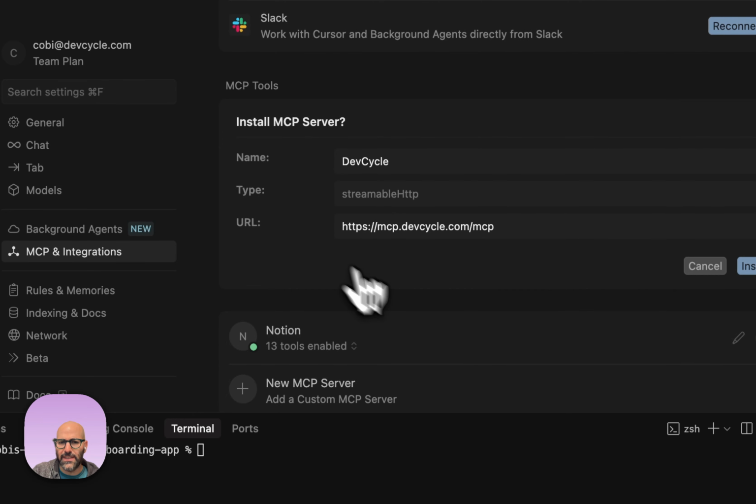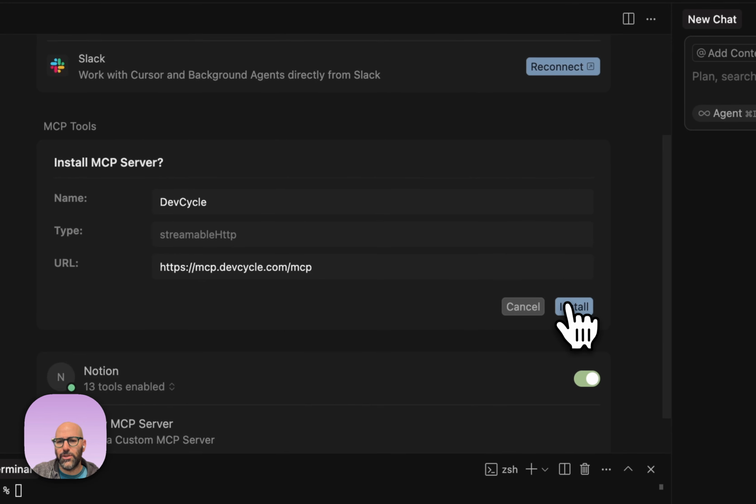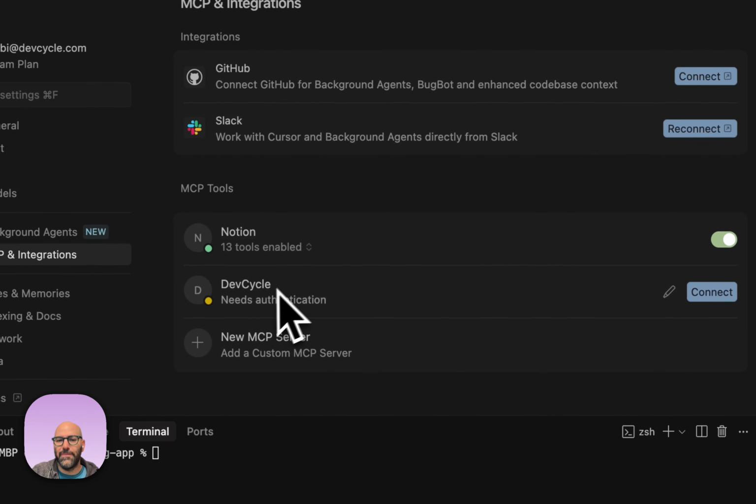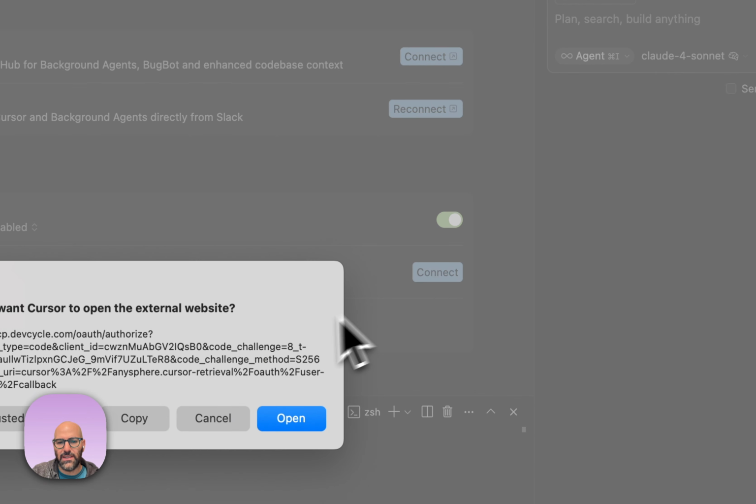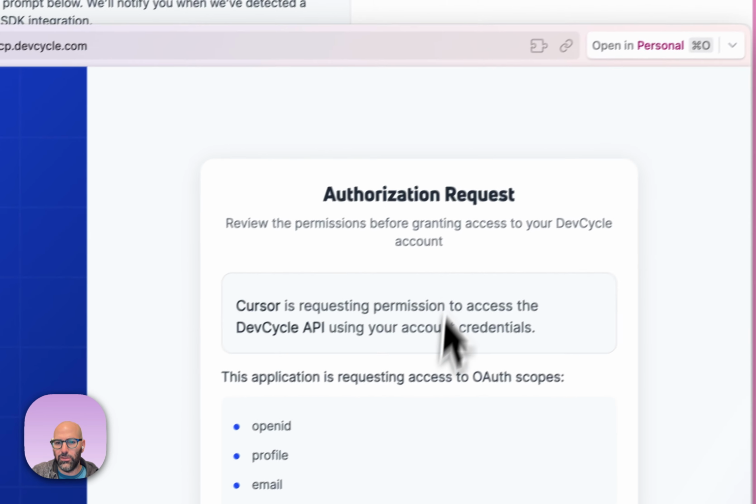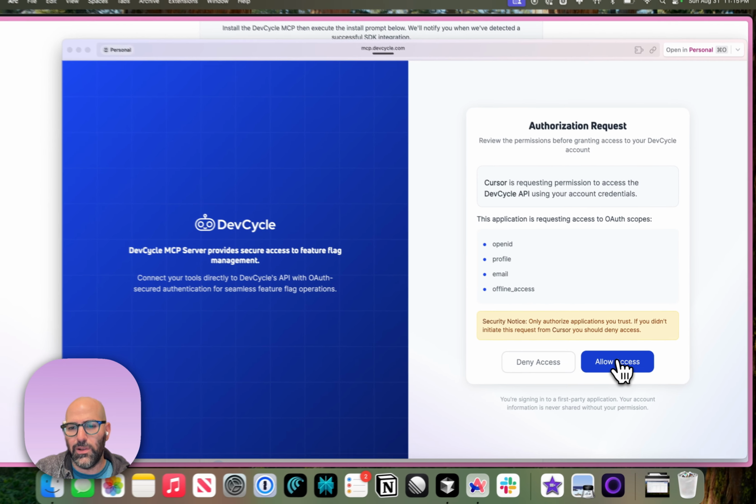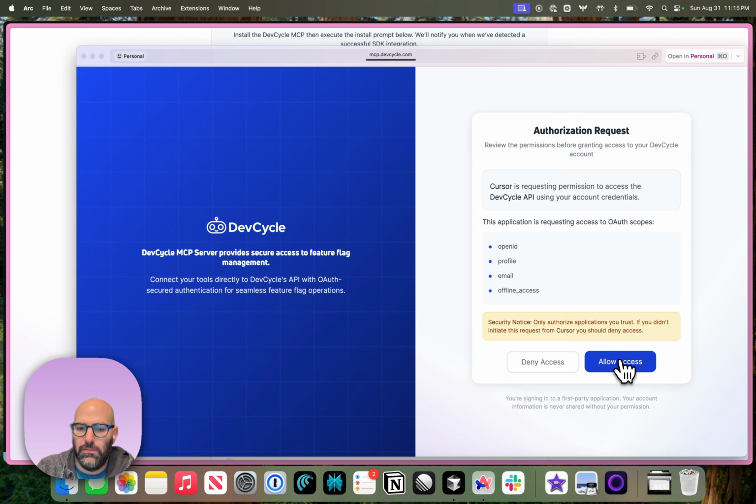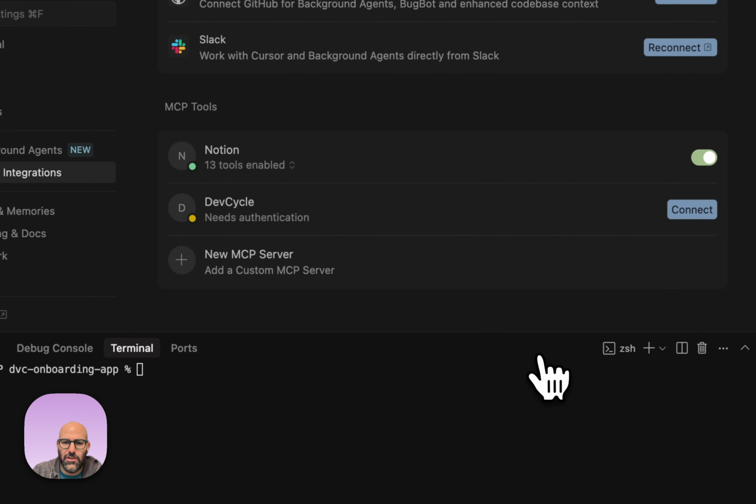I'm going to click install in Cursor. So, one-click install. You can see it installs the MCP server. So I'll click install there. Then it says needs authentication, so I'll just click connect and open this up. It'll pull me into an auth screen. So allow access. And that brings me back into Cursor.